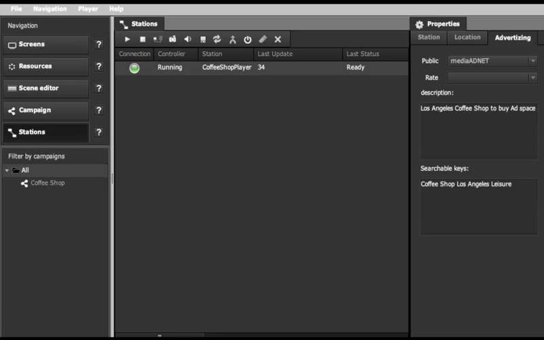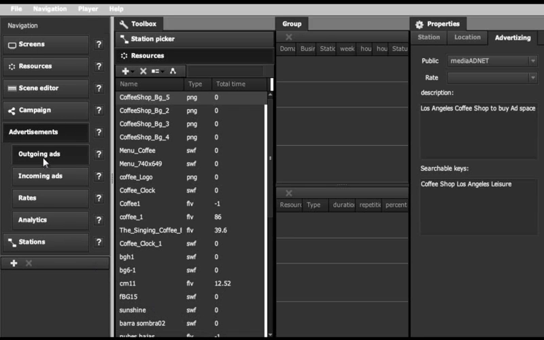Next, the coffee shop owner needs to configure the rate, or how much he actually wants to charge per hour for ads running at this particular screen. This drop down right now is blank, so we need to configure the rates. What we'll do is go over here to the navigation and enable the advertisements navigation toolbar. And so we've expanded the outgoing ads, incoming ads, rates, and analytics. So we'll cover the rates first.